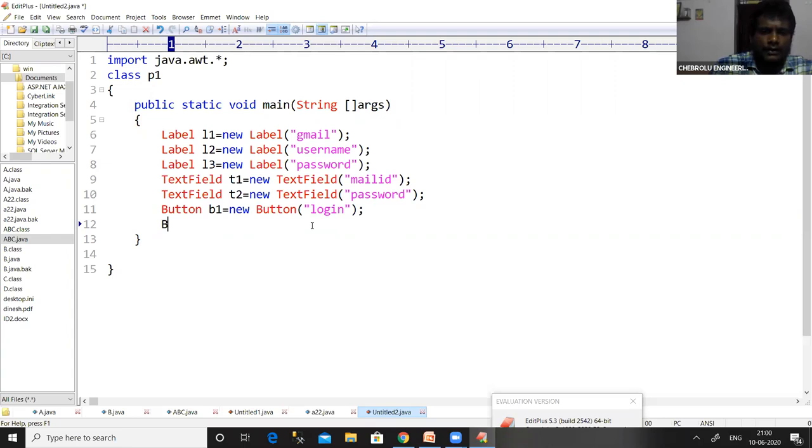And one more thing, I want to create one more button, Button b2 equal to new Button of clear. So these are the components that I want on the output screen.